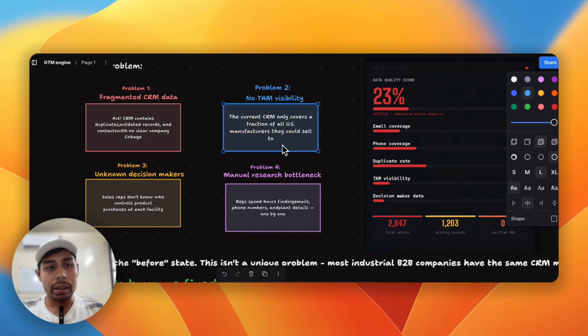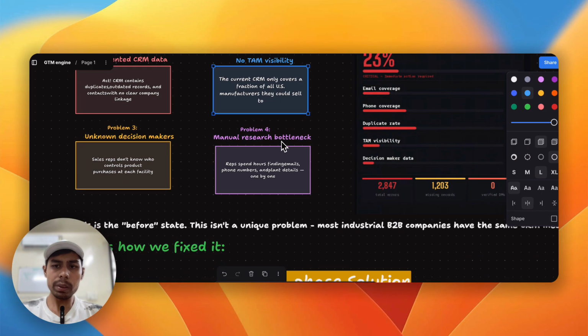Problem three is unknown decision makers. Their sales reps had no idea who actually controls the product purchases at each facility, either the headquarters, the plant manager, or the procurement team. And the fourth problem is the manual research bottleneck, where their reps were spending hours finding the emails, phone numbers, and plant details. So this is the before step.